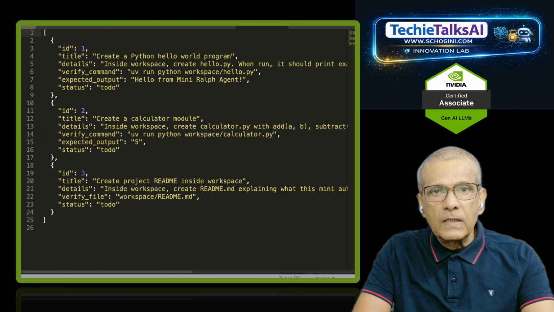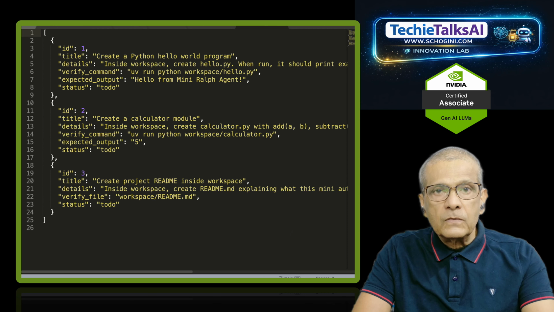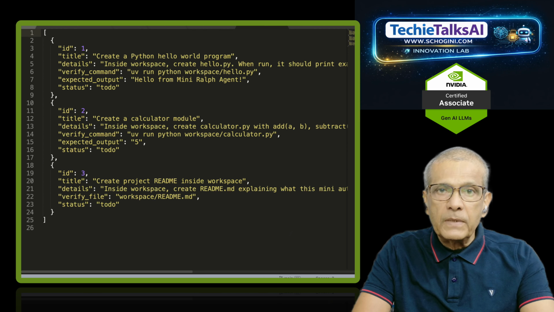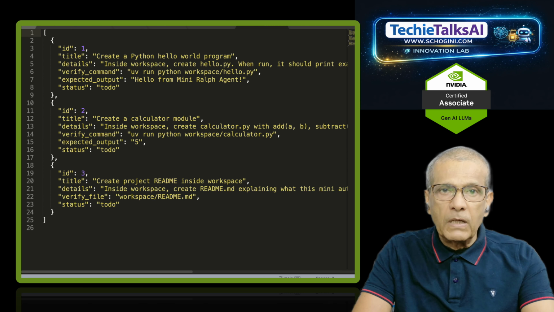In real projects, a task should not just say create a file. A good task should clearly say what type of task this is, how important it is, what exactly must be done, how we verify it, whether it needs human review, and what its current status is. So in today's episode, we will upgrade our agent by making task.json much smarter.